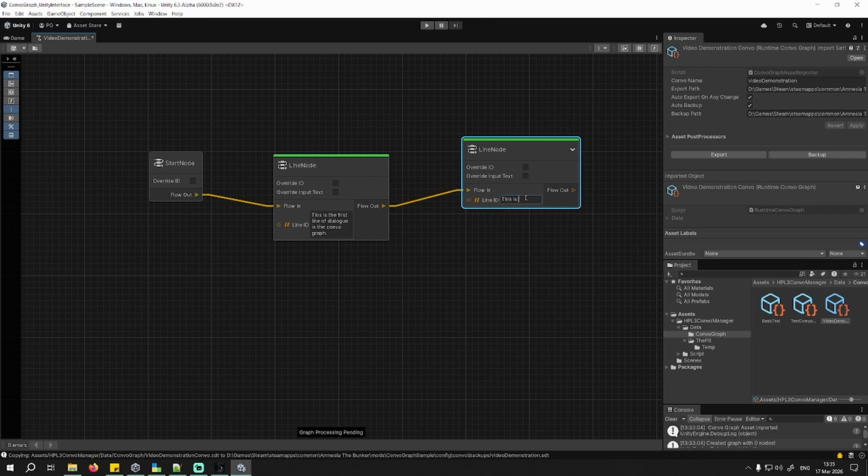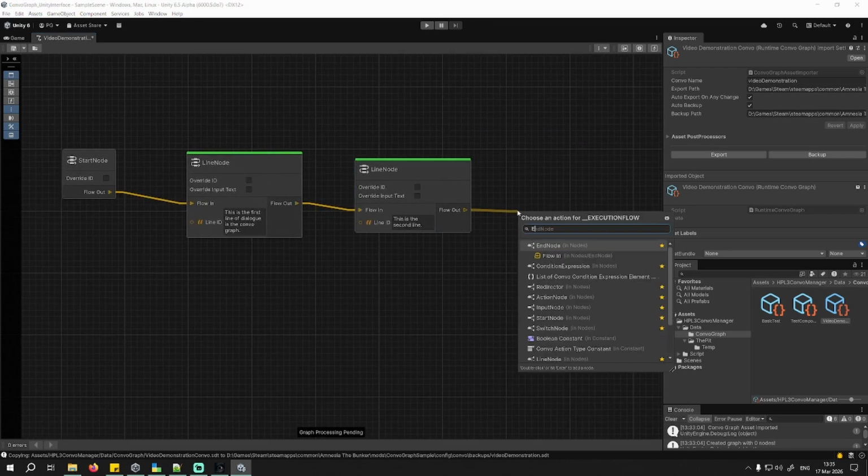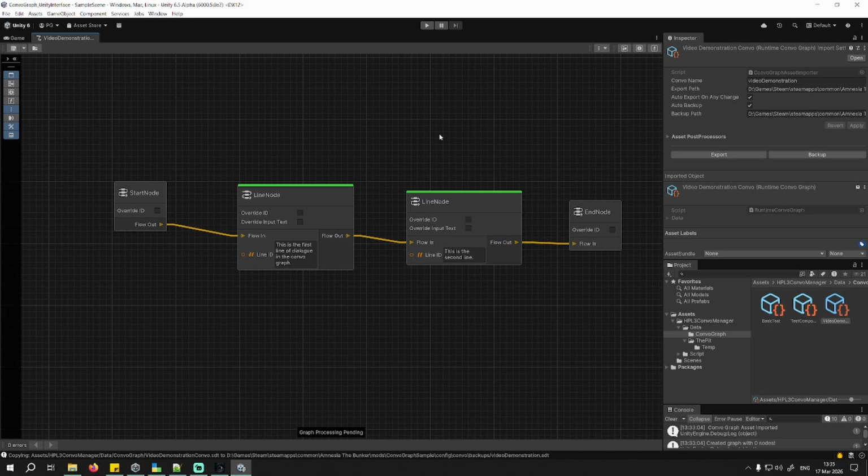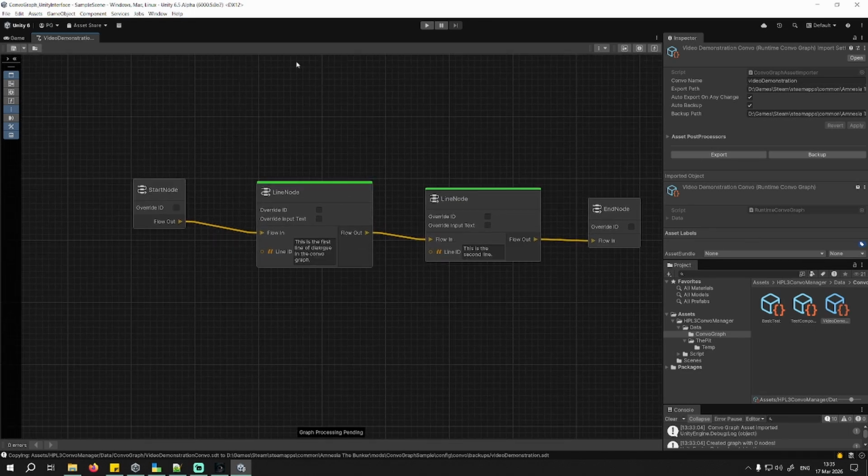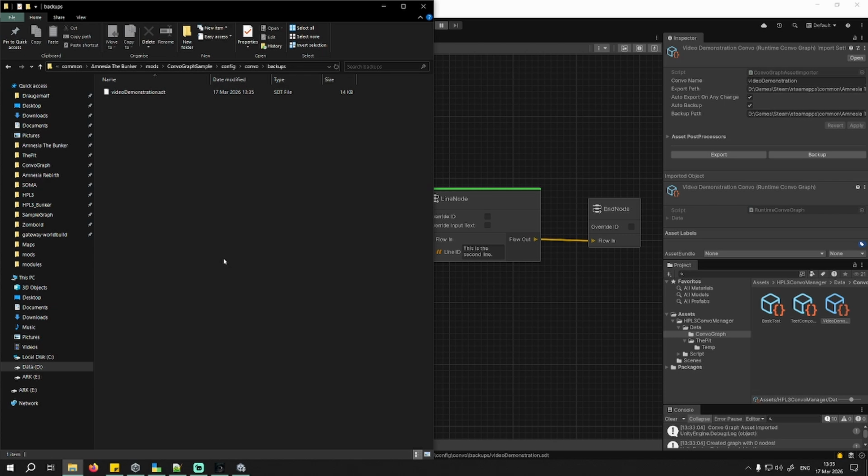This is the second line. And then I'm gonna add an end node. And this should be a very basic conversation. I pressed Ctrl S to save it. So if I open the path, this should have the backup, and this should have like video demonstration.cfg. So it should be playable already.